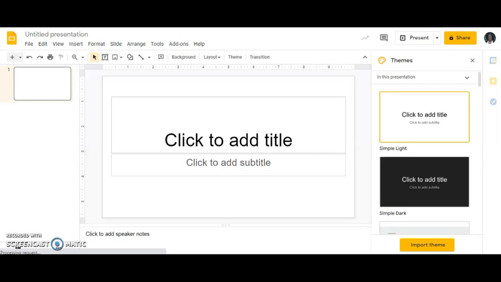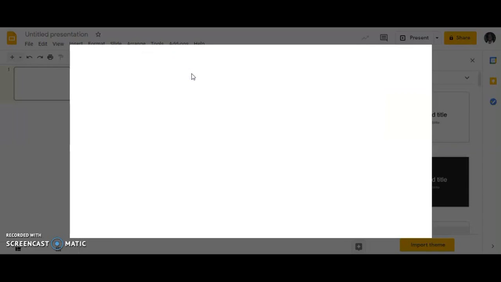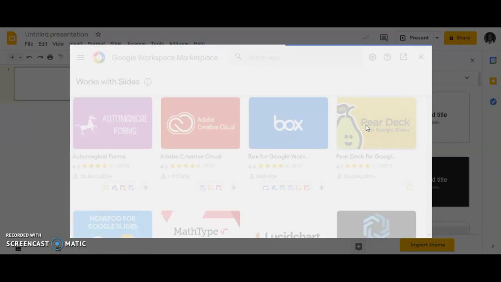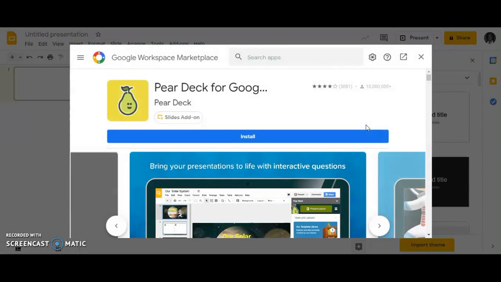Alright. So because Peardeck is an add-on, you'll have to go to Add-ons, Get add-ons. It's right here, or we could have gone to the search bar and searched for it. Because it's one of the popular ones, it's easily found. Alright, so we're going to install Peardeck.